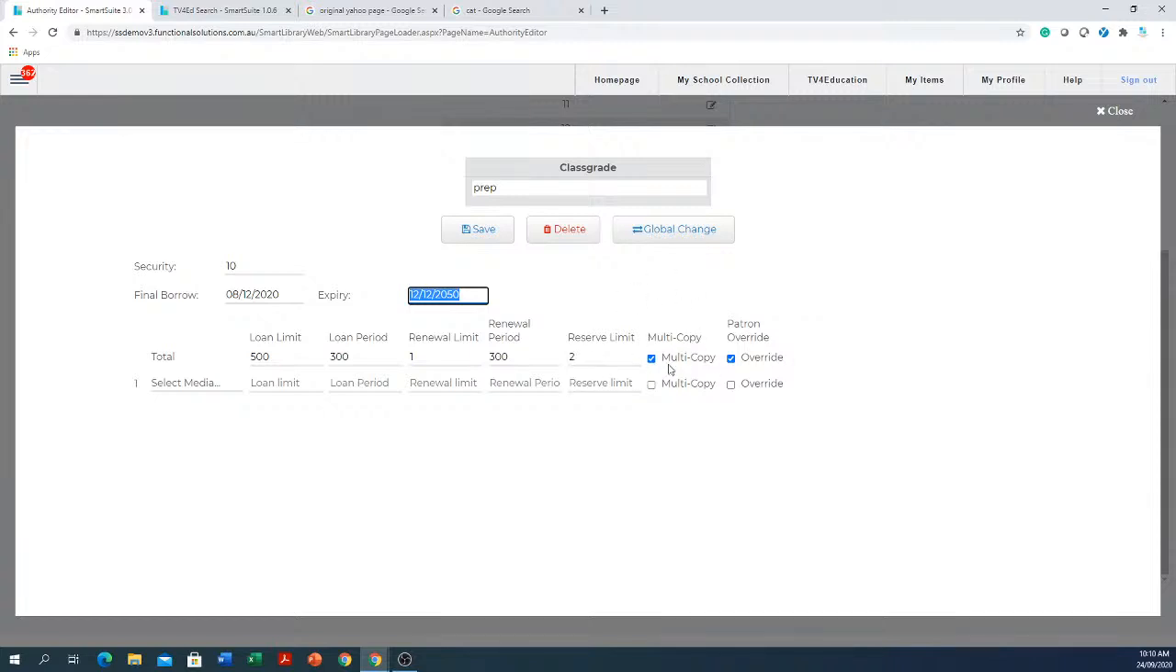Can they have multiple copies of the same book? Should always be no, except for teachers. Teachers can have multiple copies of the same book. Now, patron override, what does that mean? Patron override means that if they can have a book for 300 days, you should only do it for the teachers. So the teacher can override and borrow that book for 300 days.